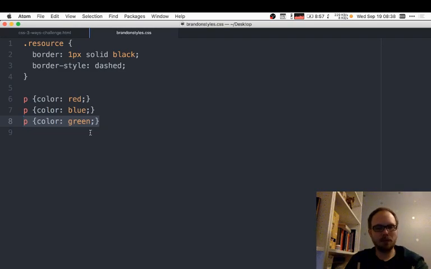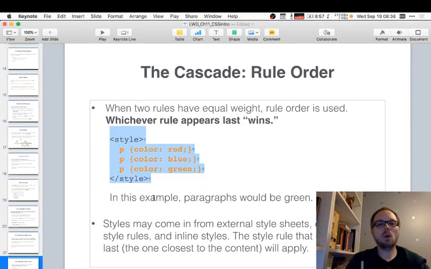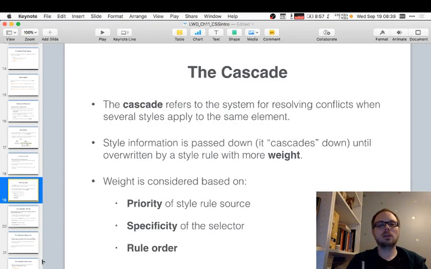Last rule always wins. Yep, that's what someone said in the chat room. That is absolutely right. So that is one way that the cascade works out. When in doubt, if all rules are equal, the last rule wins. But there's a few other things that come into play, including the priority of the style rule source.